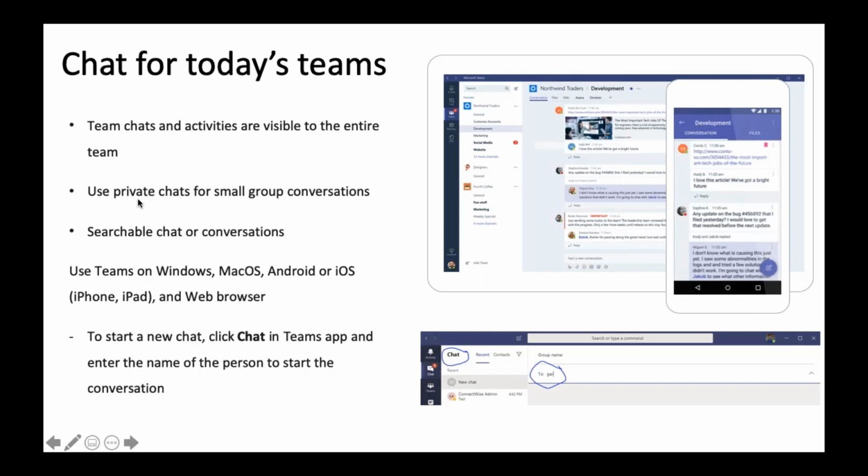You can have a private chat for small group conversation, one-on-one, or you can have what they call a public discussion in a team channel. One of the nice things is that the conversation or chat is searchable. So if you're looking for a discussion that somebody had regarding a particular topic, you can just type in the keywords and it can search for that, and you can find whatever your team member is available to access.